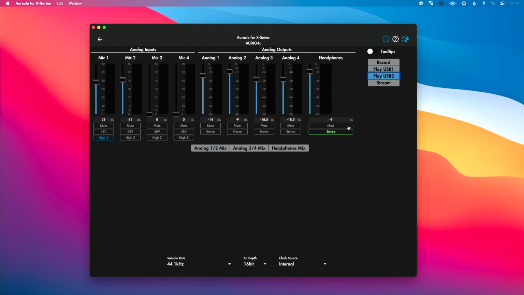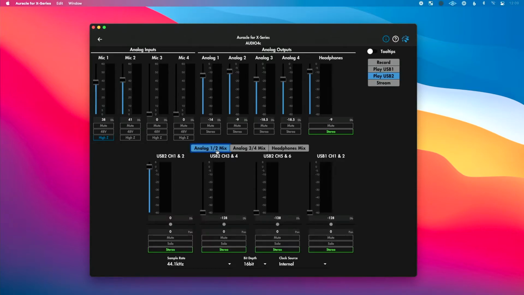Play USB 2, the same exact stuff, but our defaults are going to come from the device connected to USB 2 as opposed to 1. So you see here, 1 and 2 is USB 2 channels 1 and 2, 3 and 4 is going to be USB 2 channels 3 and 4, and then headphone mix is going to be USB 2 channels 5 and 6. Again, these are the defaults, but you can go in and create whatever mix works best for you.